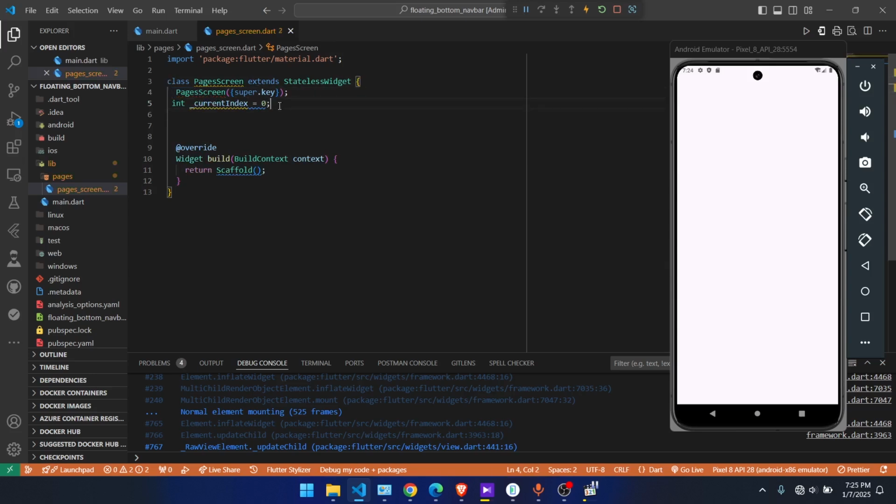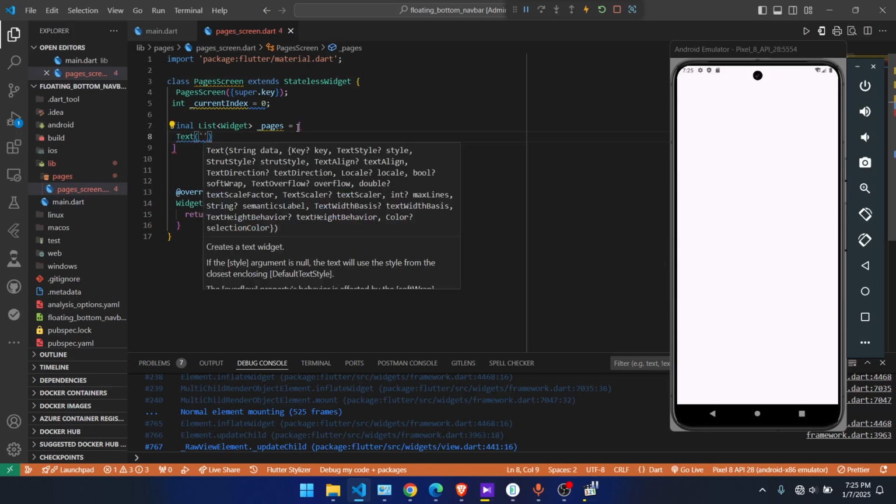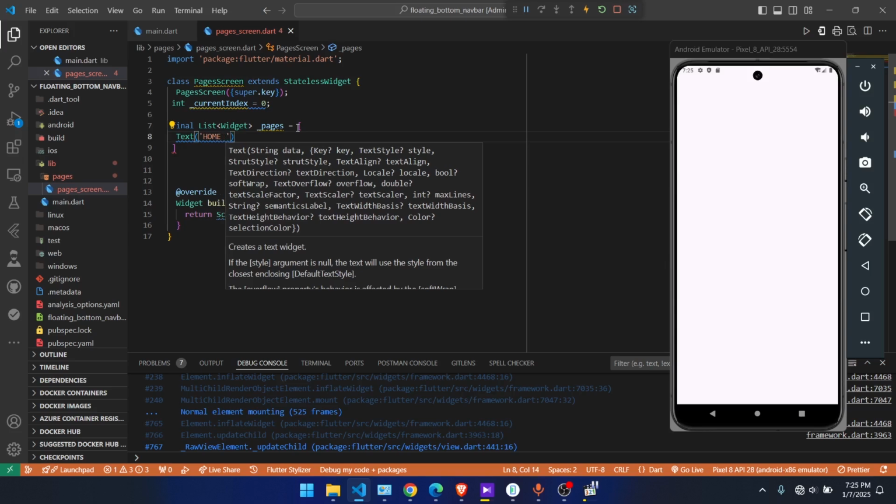To get the first index value. So here we're going to have a list of widgets. We're simply going to say final, then list, and widgets. Then in here we're going to call it pages. Then here we're going to have the widgets. The first widget is going to have a value of home, say home screen or home page.